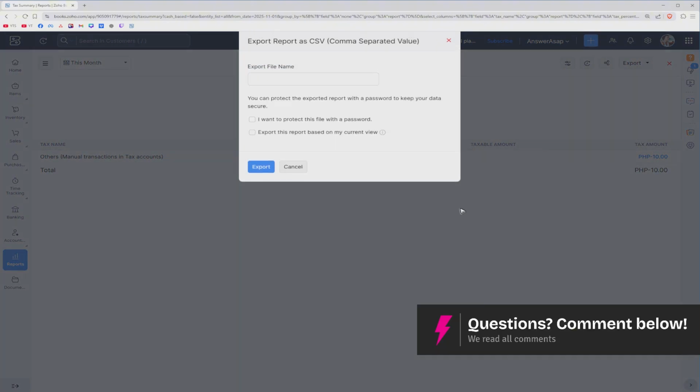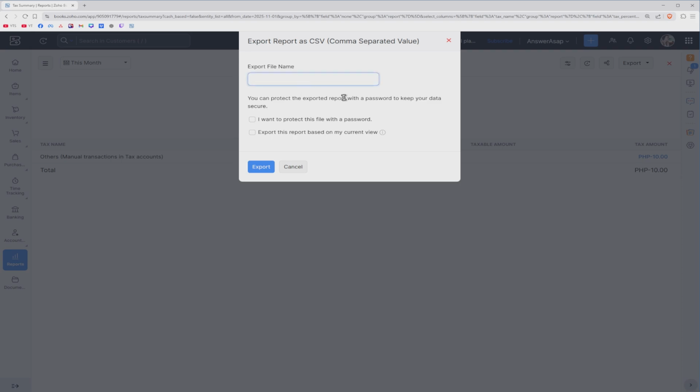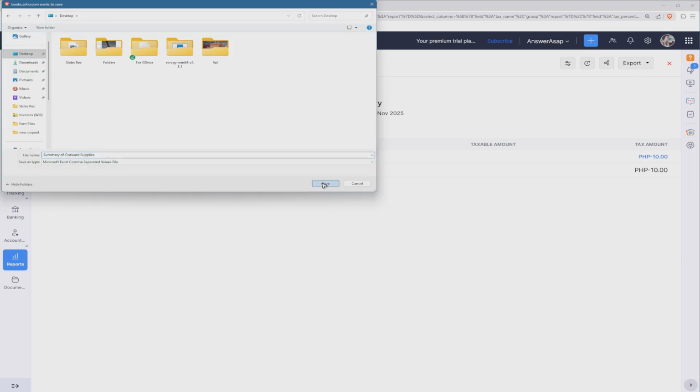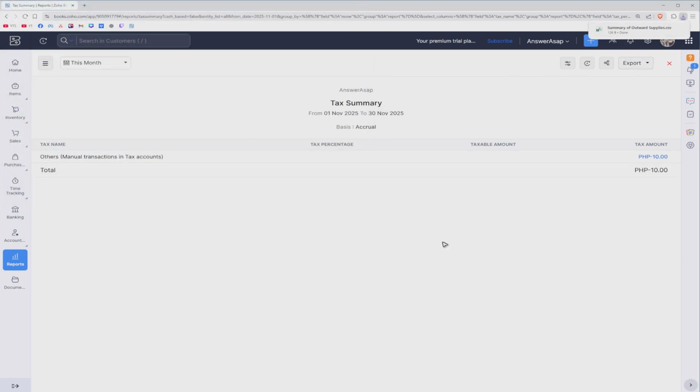Just click on one option, give it a file name. Let's say Summary of Outward Supplies. Export, save it wherever you want. You now have a copy.